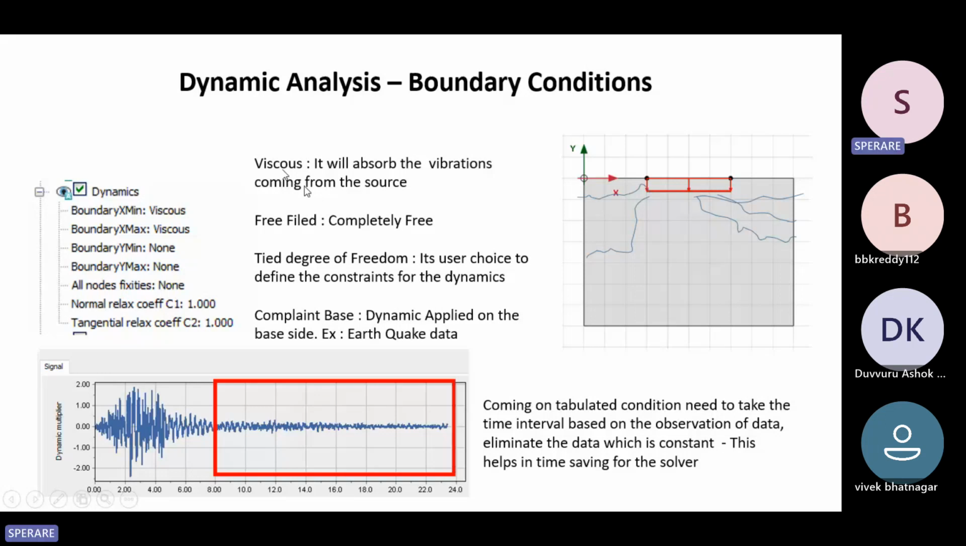Okay, and now here if you see, X minimum is set as viscous, and X maximum is also viscous, they have kept it. And for Y minimum, this is the Y maximum direction, this is the Y minimum direction. So in the Y minimum direction they have not kept anything, and in the Y maximum direction also they have not kept anything. And there are the other factors.